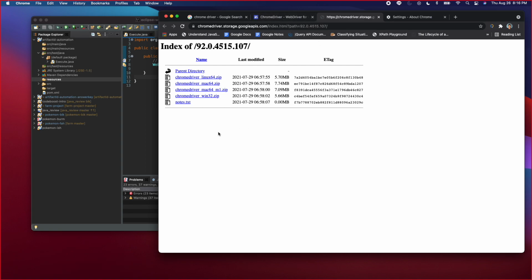So you downloaded 92.0.4515.107. Well, you click it and then you'll see a few options. I have the M1 MacBook, so that's the zip file I downloaded. M1 is the new one, right? Yeah, M1's the new one. So most likely you all are. When did you buy yours? This year, right? Last year, but it was the latest one.